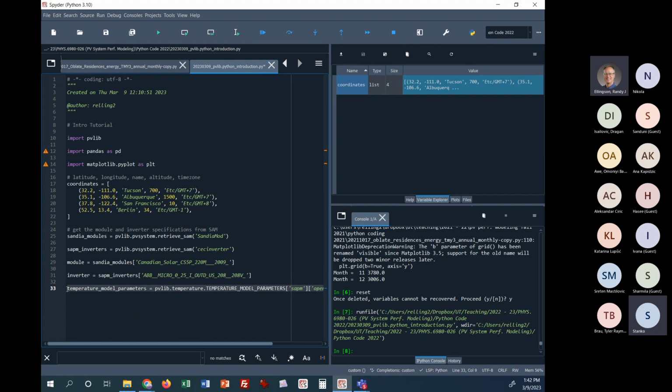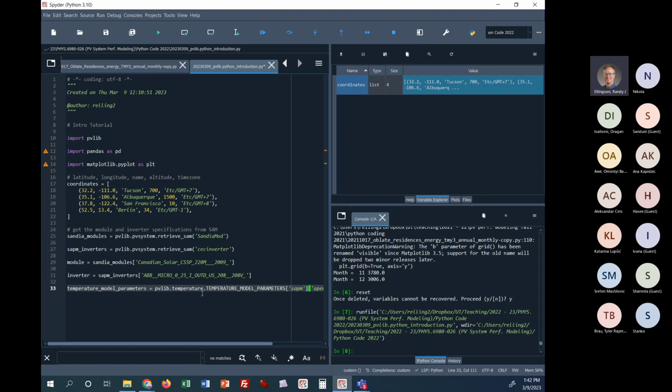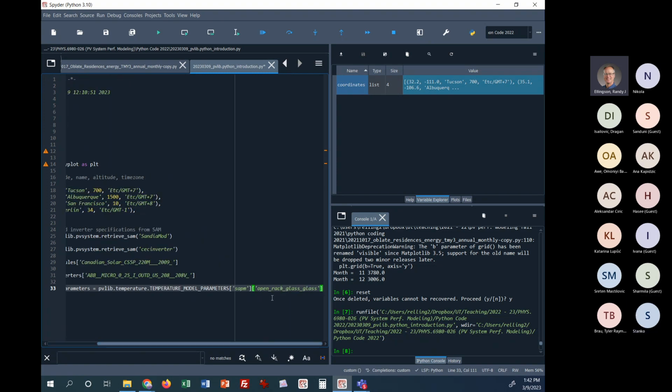There's also a line of code for what's called the temperature model parameters. And if you hover, okay, so this is pvlib.temperature model parameters, SAPM. It's saying here that this is open rack glass. So I think open rack just means like ground mount, not rooftop mount, so that the air and wind can get to both the front and back of the panels, and that this particular solar panel is being modeled with glass front and glass back sheets.